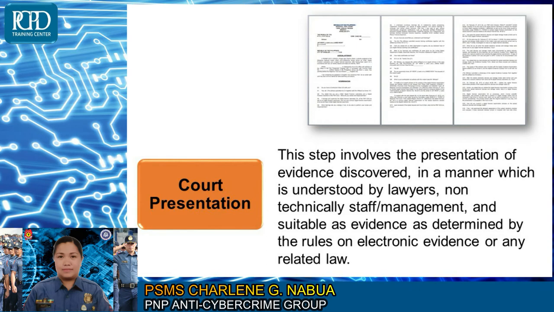In the court presentation, the step involves the presentation of evidence discovered in a manner which is understood by lawyers, non-technical staff, management, and suitable as evidence as determined by the rules on electronic evidence or any related law. So, the record generated from a mobile device extraction tool is different from the actual submitted document in court. Kumbaga, binibigyan lang ng soft copy as part of the procedure. Soft copy yung ibinibigay ng forensic examiner sa investigator on case.